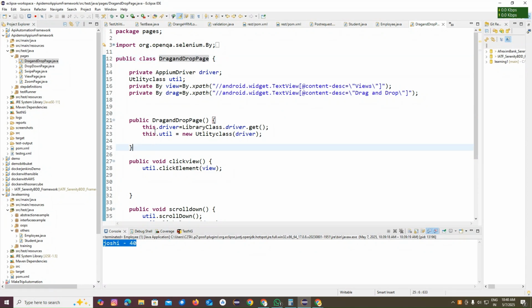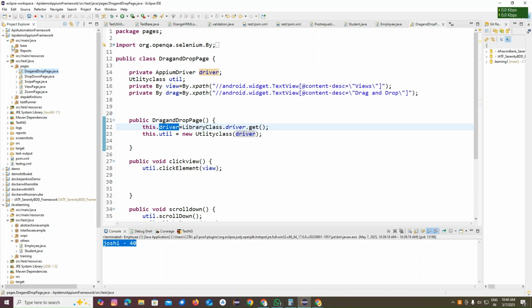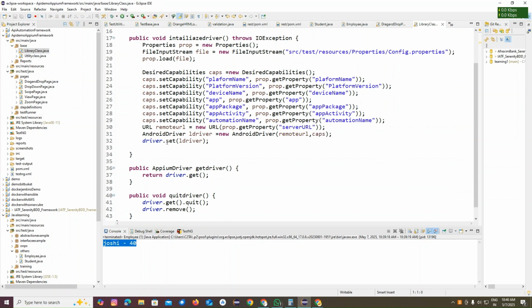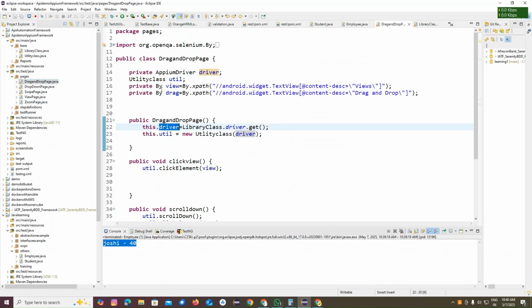In the drag and drop page, I have created one constructor. As I told you, a constructor has the same name as the class name, so both are the same. And I use this dot driver. It refers to the driver which I created in the library class. Here it invokes the current class object. I created one variable, this refers to it, and it gets the library class dot get driver.